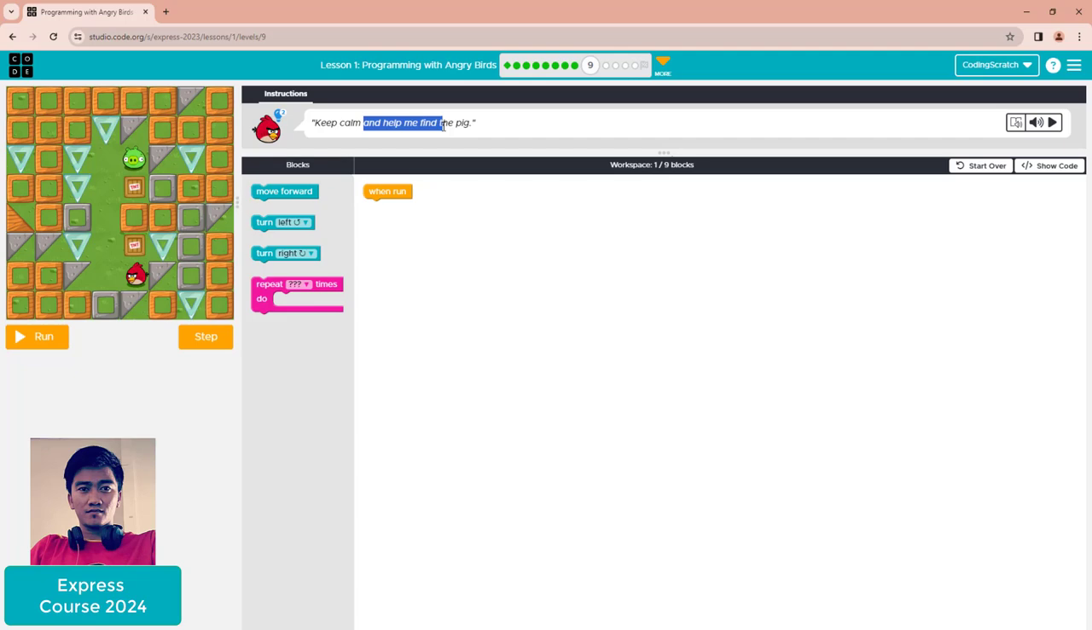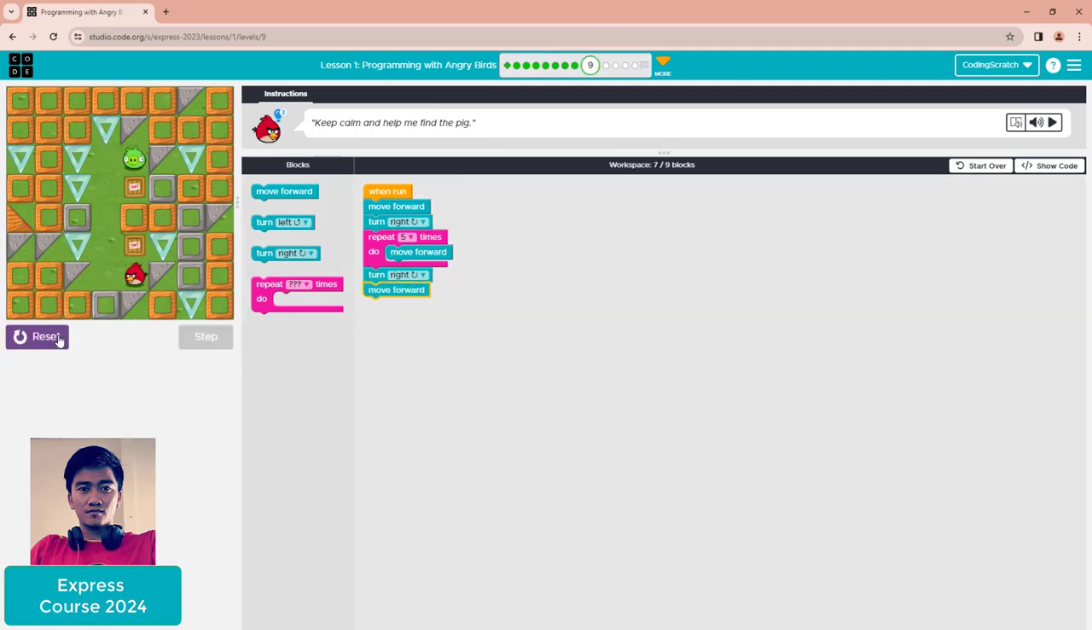Okay, keep calm and help me find the pig again. So it's quite easy, right? You just use move forward and turn right, and after turn right, you can use the repeat block and count 1, 2, 3, 4, and 5. Okay, you can use this. It means that you move forward 5 times, and after that, turn right and move forward. And you use only 7 blocks of code.